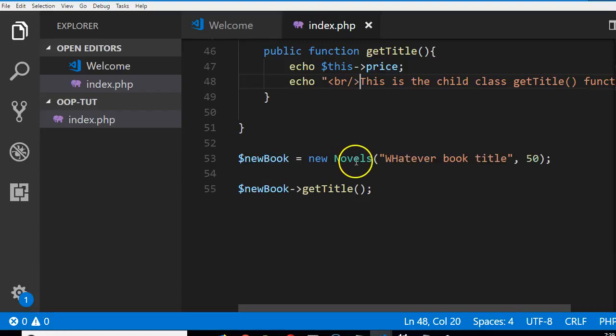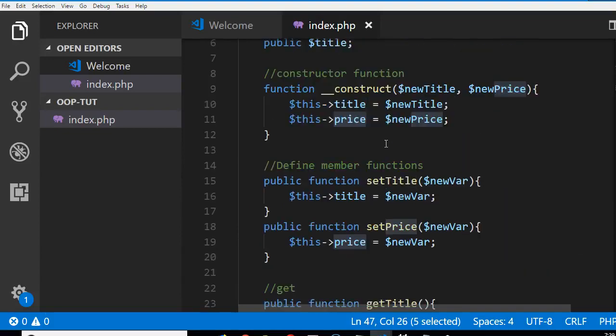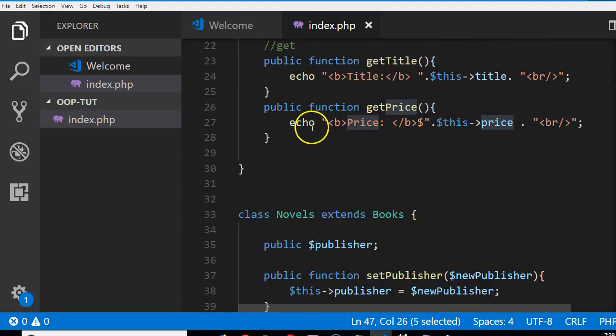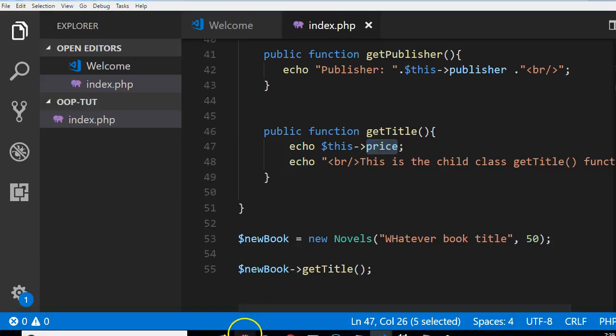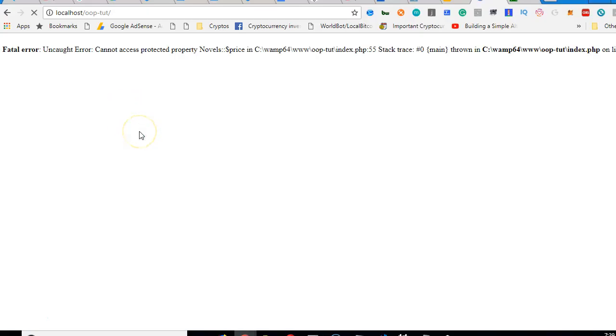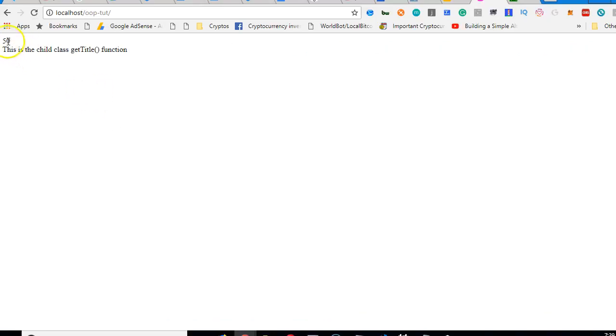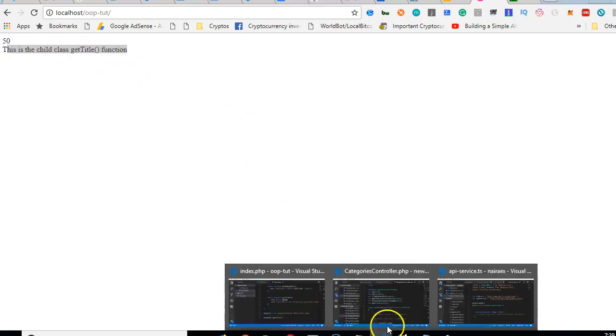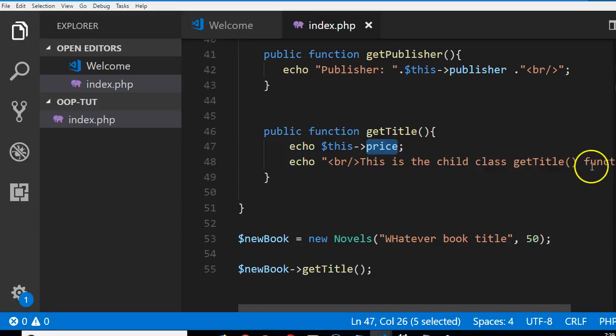So we instantiated novels class, passed in these parameters, and at the end of the day, we are gaining access to getTitle function, and inside getTitle function we're trying to get the price which is declared here as protected. You understand? I'm just walking you through it so you understand what is happening. So if we go and refresh, it works. The price is 50 and this prints out. So this is the child class getTitle function, and it prints price. Alright, so I hope you understand what protected does now.